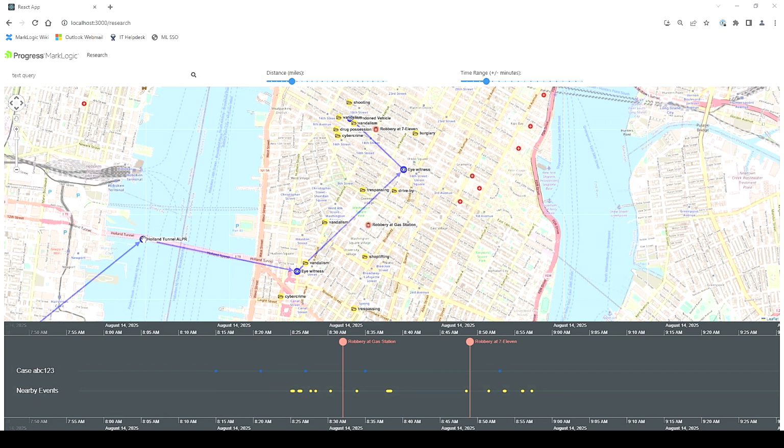So we can see these blue dots with arrows connecting them. Those are stored in MarkLogic as related events. So we've got the connections there with a graph. The red and yellow dots are also stored in MarkLogic as all of the other various crimes with their locations and their times, so shown both up here and down in our timeline.